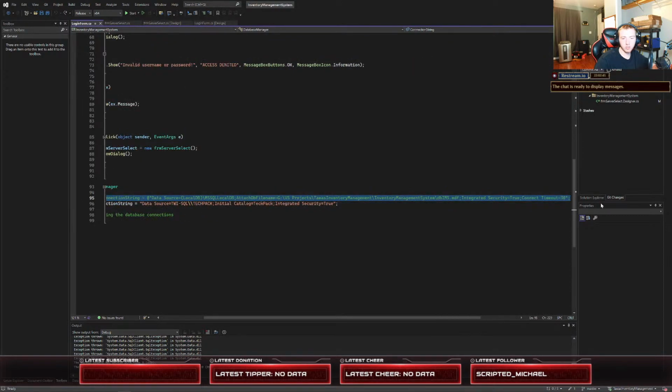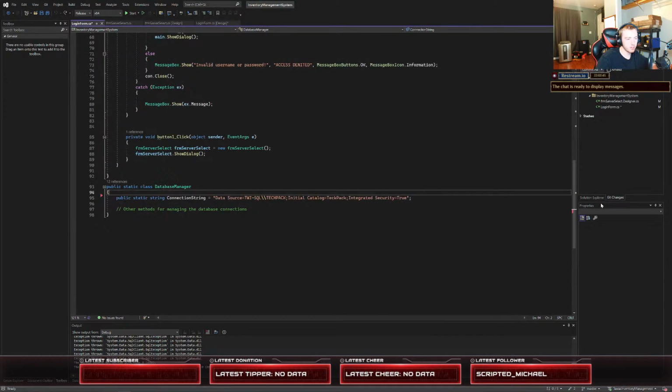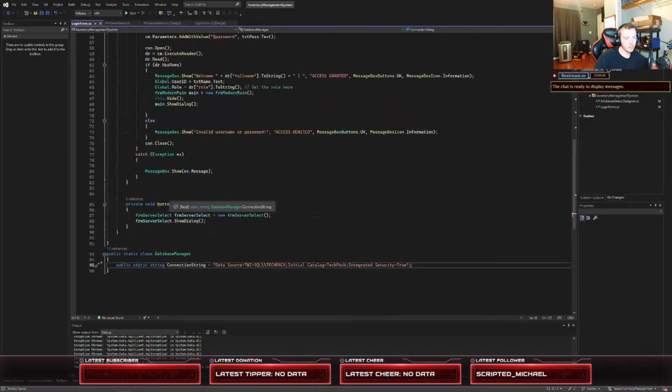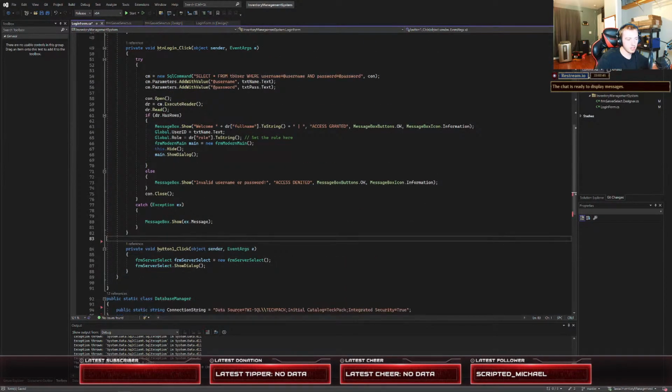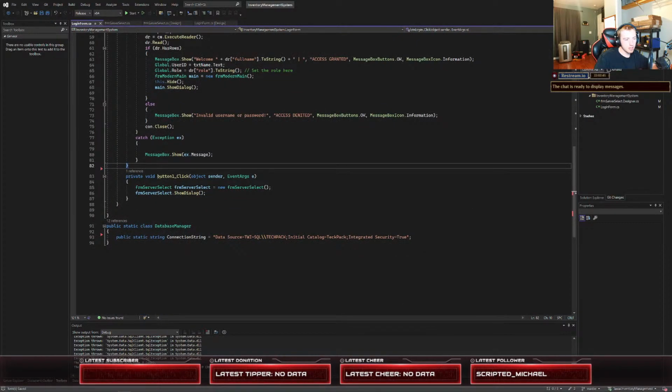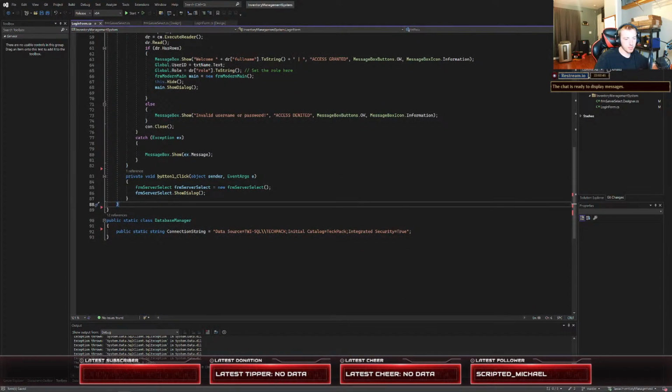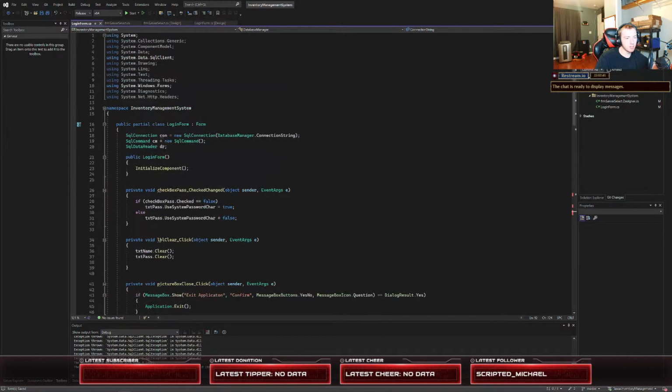I actually have no reason for the local database anymore. We can get rid of all that right there. Try and reduce lines. But that is it. We have that right here. And this connection string will be the same one. It's the same one as over here.